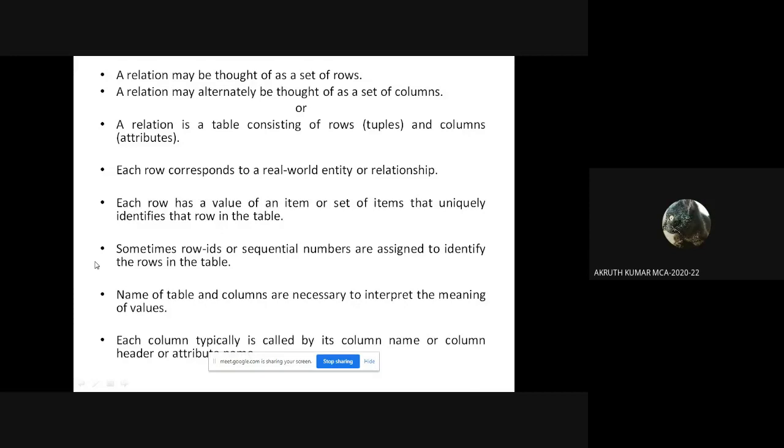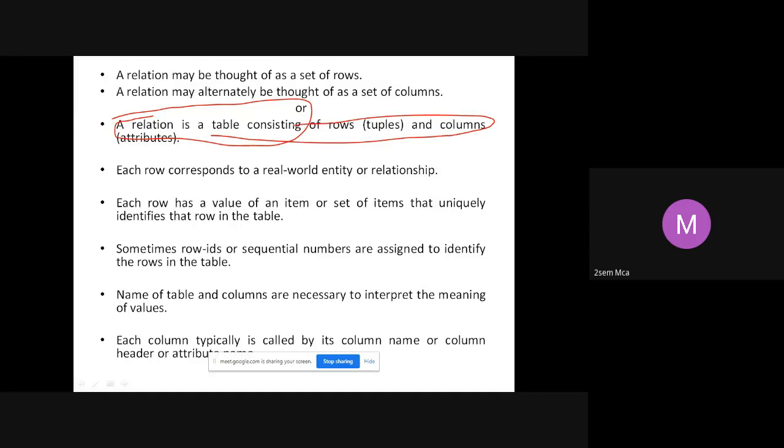So what is a relation? A relation may be thought of as a set of rows, or a relation may be thought of as a set of columns. In simple words, a relation is nothing but a table. A table itself is called a relation. In the nomenclature of relational algebra or the relational model, a relation means a table. That's all. So a relation is a table consisting of rows. Rows are also called tuples here in relational algebra, and columns are called attributes.